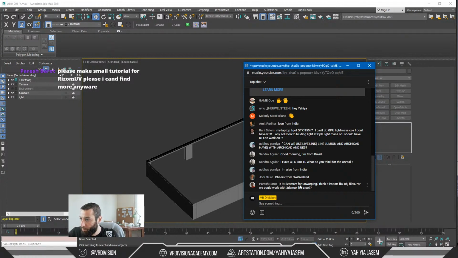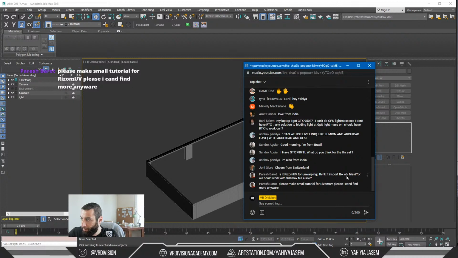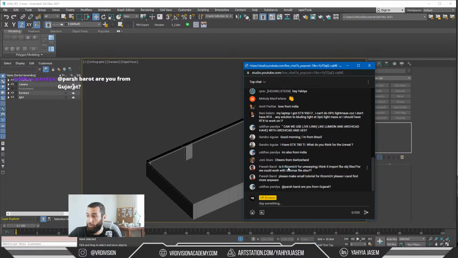Paris, is it Rizom UV for unwrapping? I think to import FBX, OBJ files, or we could work with 3ds Max. You can work with 3ds Max as well, and you can use unwrapping in 3ds Max if you want to. Rizom UV is a specialized tool for unwrapping. So it's like 10 times better than the built-in 3ds Max or Blender or any other. Yes, we have spoken about it. Soon we will have unwrapping for lightmaps in live streams. So this is coming, Paris.